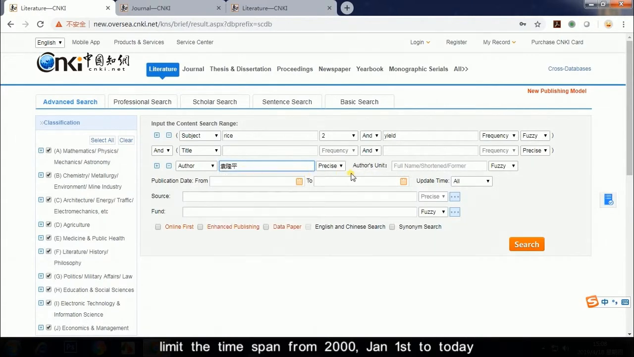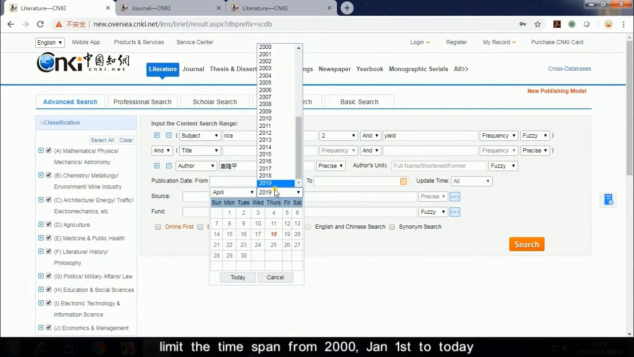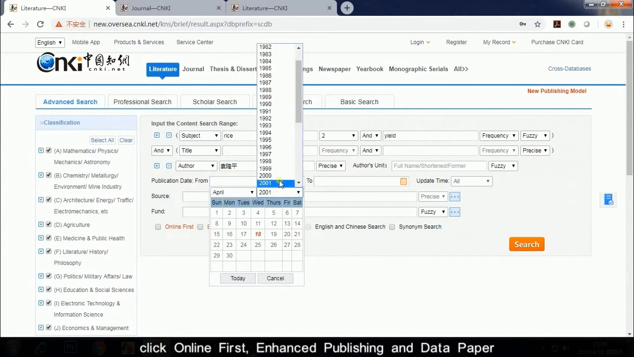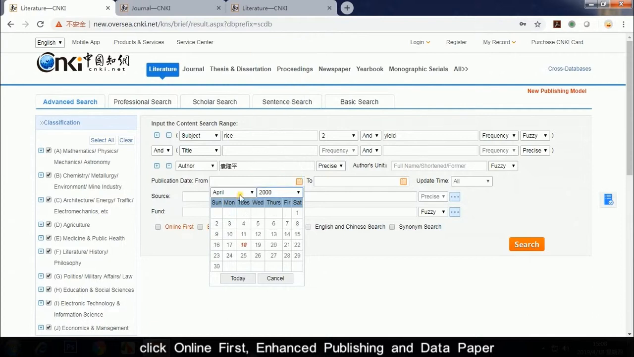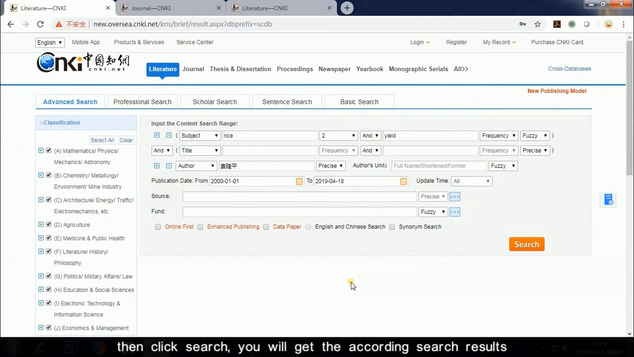Limit the time span from 2000 January 1st to today. Click Online First, Enhanced Publishing, and Data Paper. Then click Search. You will get the according search results.